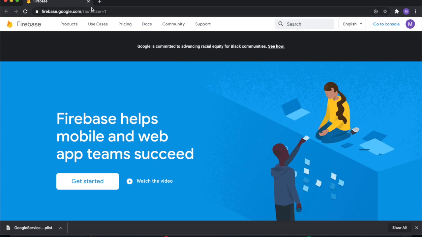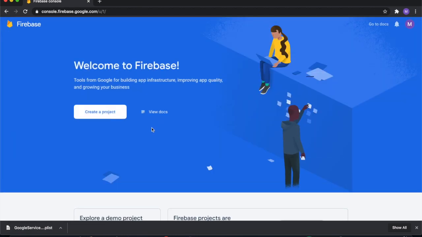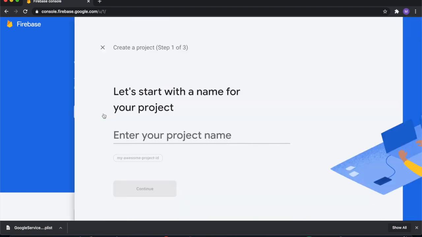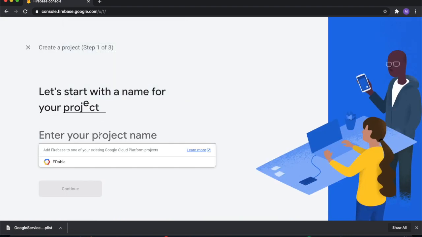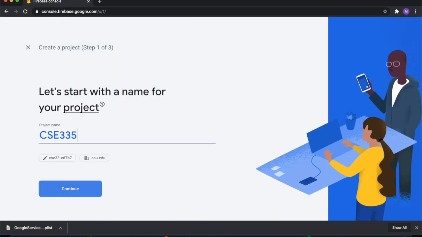And then basically to get this you just need to Google Firebase, and then this is the landing page they have, and for this you need to be signed into basically any Google account will work. And then once you're here you can just click go to console and then go ahead and click create a project. So enter your project name. For this I'll just call it CSE 335 tutorial and click continue.